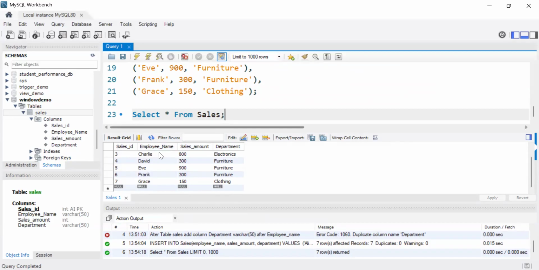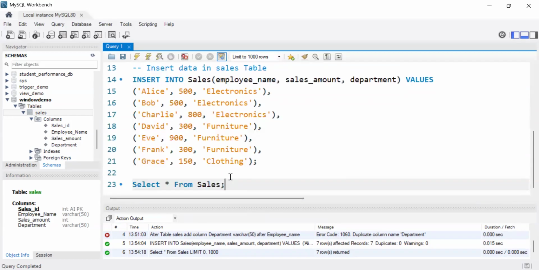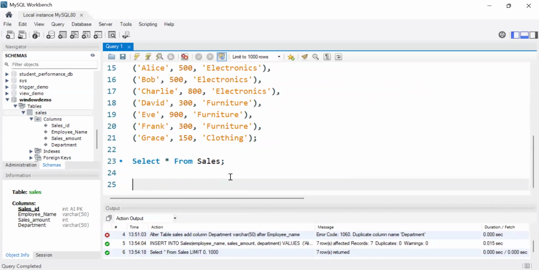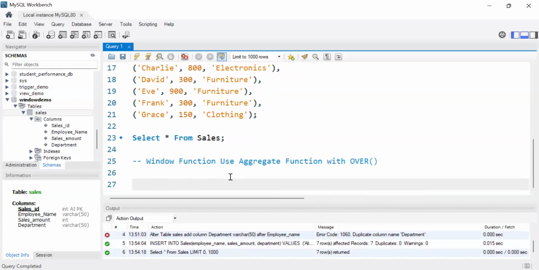Now I will apply the aggregate window function, right? Aggregate window function. So to apply the aggregate functions, we have sum, average, mean, max, count. These are the aggregate functions when we use them with the OVER clause. Okay. Window function always uses an aggregate function with the OVER clause. Understood?